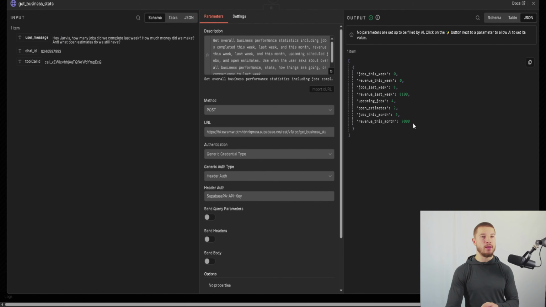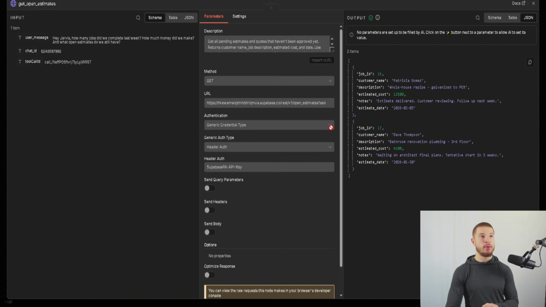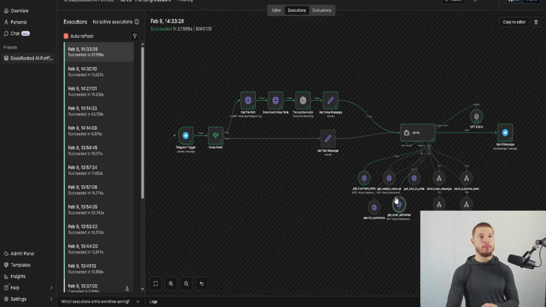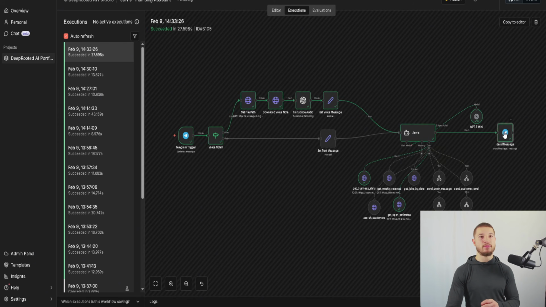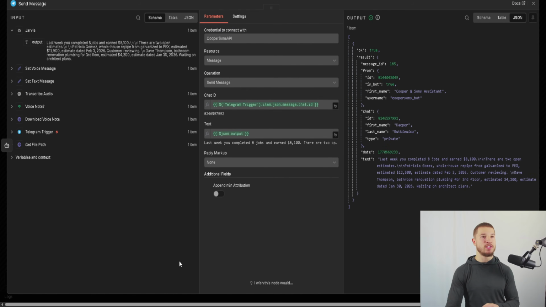And we respond, and our response was here: the jobs that we had, revenue last week, revenue this month. And then if we go into our open estimates, we see that we got two open estimates, job ID 17 and 16. And we sent both those replies back to Jarvis, and Jarvis was able to create this output using his GPT-5 mini model, which was: last week you completed 8 jobs and earned $8,100 in revenue. There are 2 open estimates, Patricia Gomez and Dave Thompson. So we take that output, send it to Telegram, which is exactly what we got.